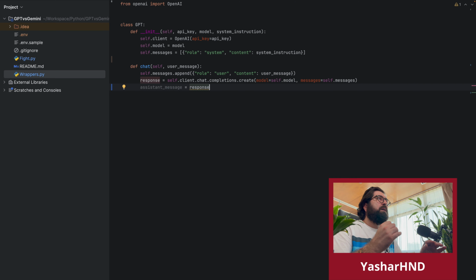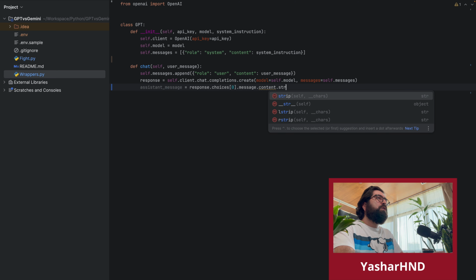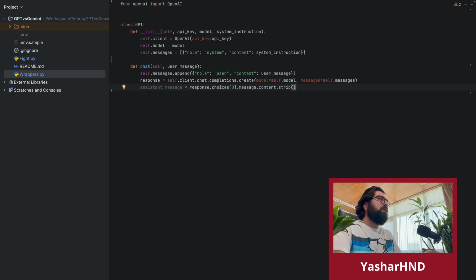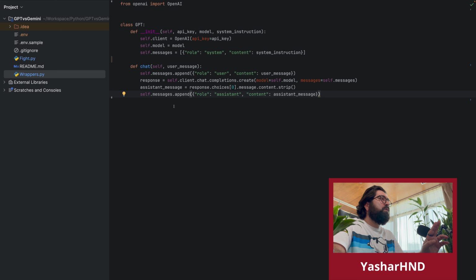Basically in the OpenAI SDK, the response includes choices, which is an array with one item, then message, then content. I would like to strip it in case there are white spaces at the beginning and at the end. So let's keep it inside the messages with role assistant. We are adding to the messages cache that we keep in this class, self.messages.append, role assistant and content assistant message, which is correct. So basically we need to return the assistant message. That's for GPT.